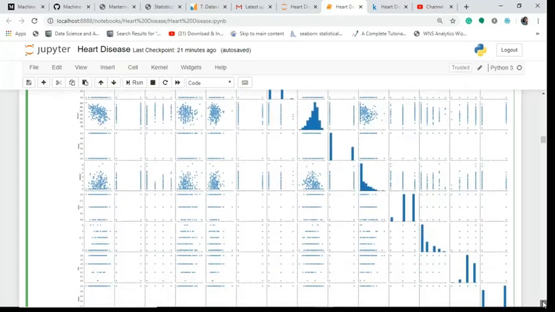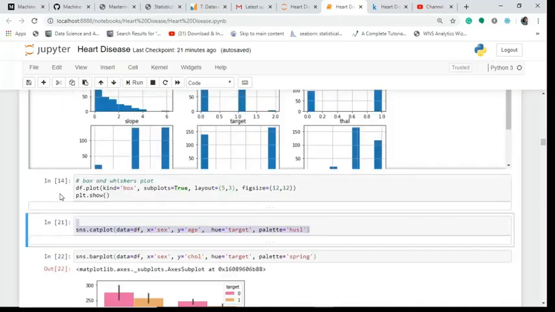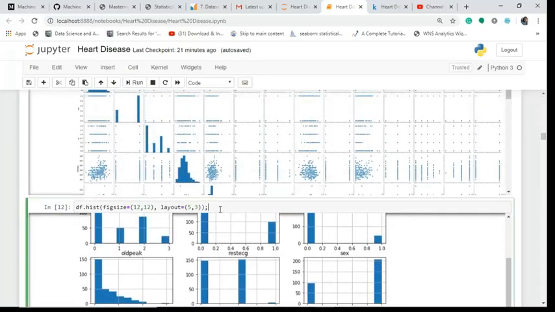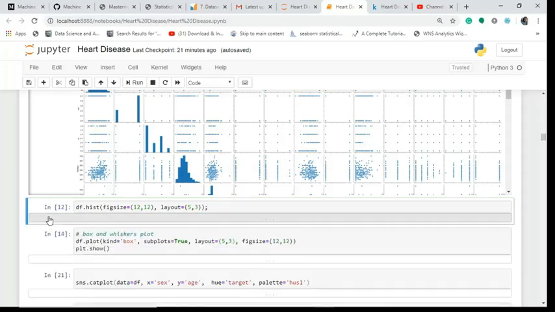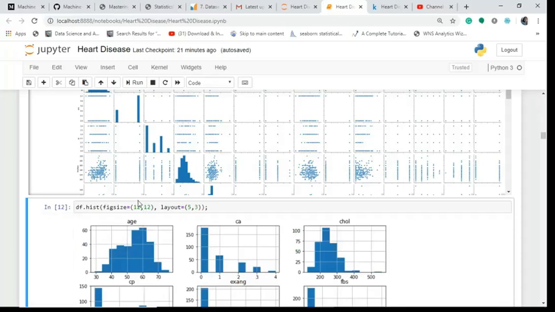So let's explore further. Okay, let's see the shape of our data, how our data looks like. So what you do is you plot this df.hist with figsize as 12,12, and the layout is 5,3. That means 5 rows and 3 columns, right? So I give this because I have got 14 features to be plotted, so I have to give it 5 into 3 is 15. So I have to give it greater than or equal to that. So that's 5 rows and 3 columns.